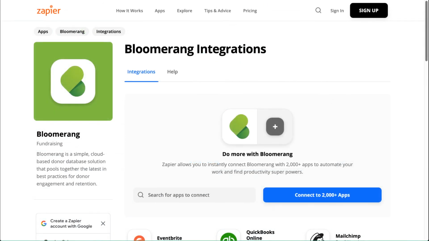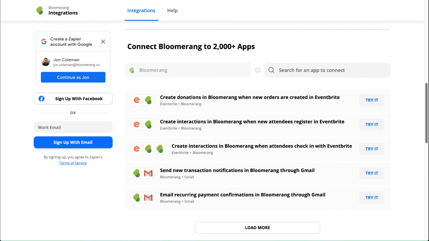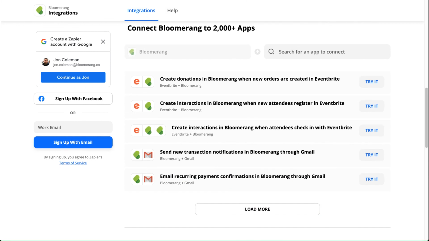Every task you automate with a Zap is another task you don't have to perform manually. With over 2,000 apps connected to Zapier, you can connect almost anything to Bloomerang. Start automating your workflows so you can work smarter and spend your valuable time on your most important work.